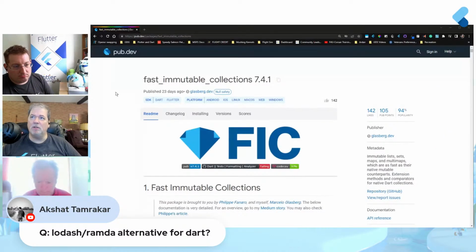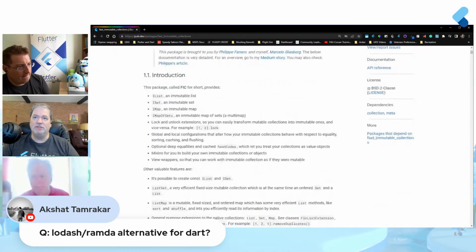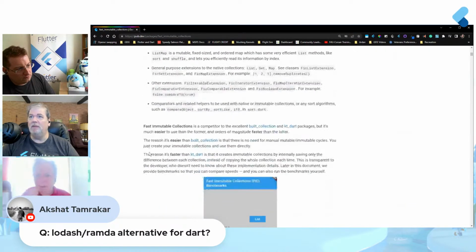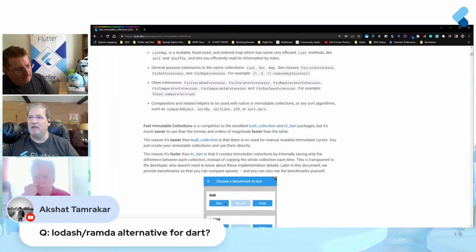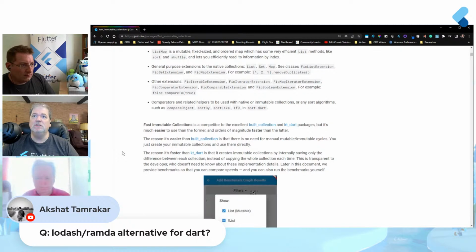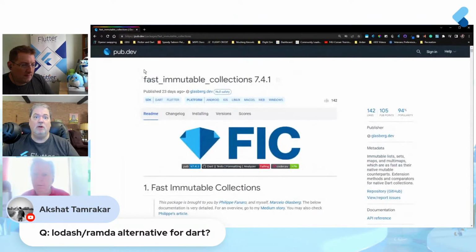And another interesting one that I always try to recommend is Fast Immutable Collections. It's by Mark Glassberg. I don't know that it would do the job you're asking. This is just general purpose, really good for working with collections. It's very easy, and it allows you to do some things that we normally can't do. He says it is a competitor to the excellent built collection in KT Dart, but he feels that it's easier to use. Also, it's called Fast because it's actually quite performant.